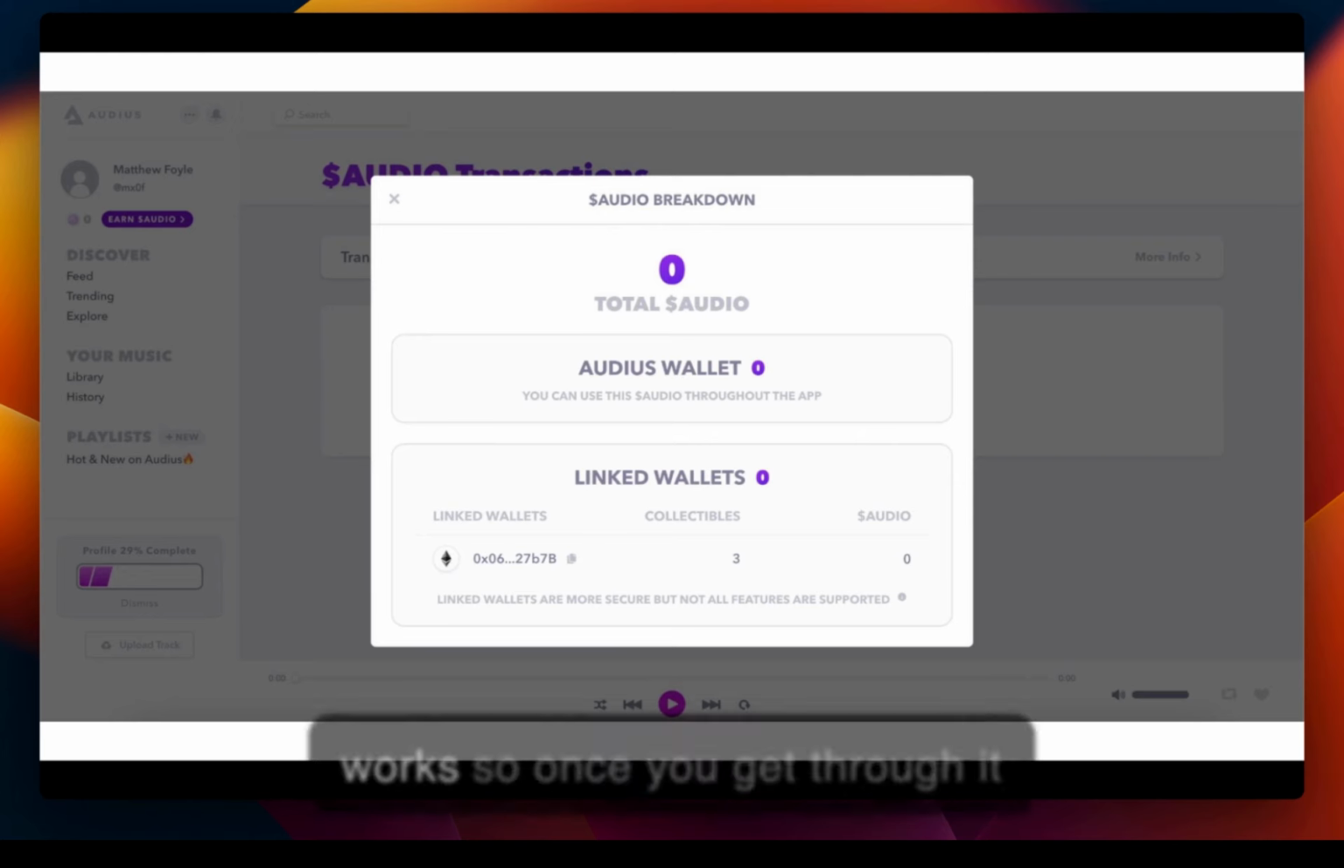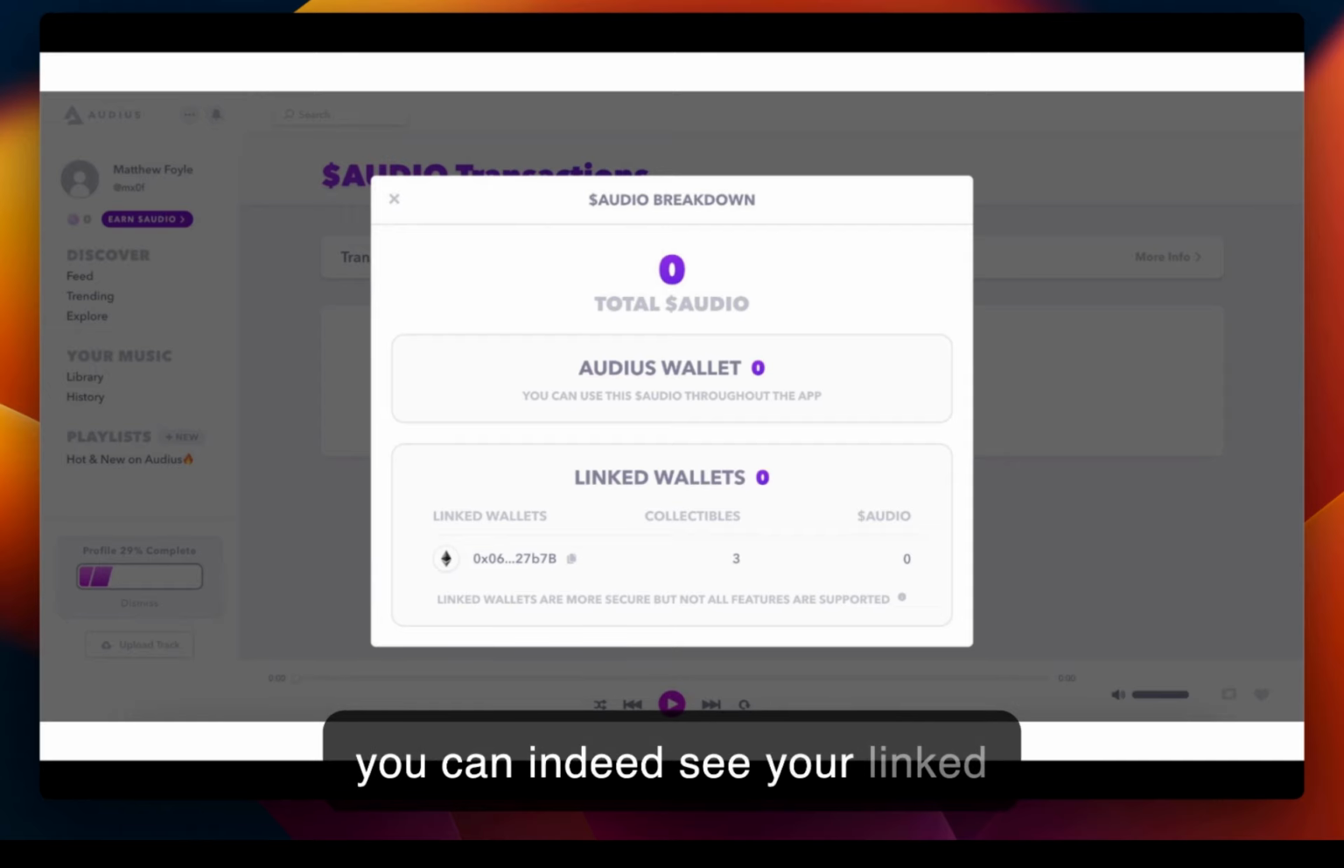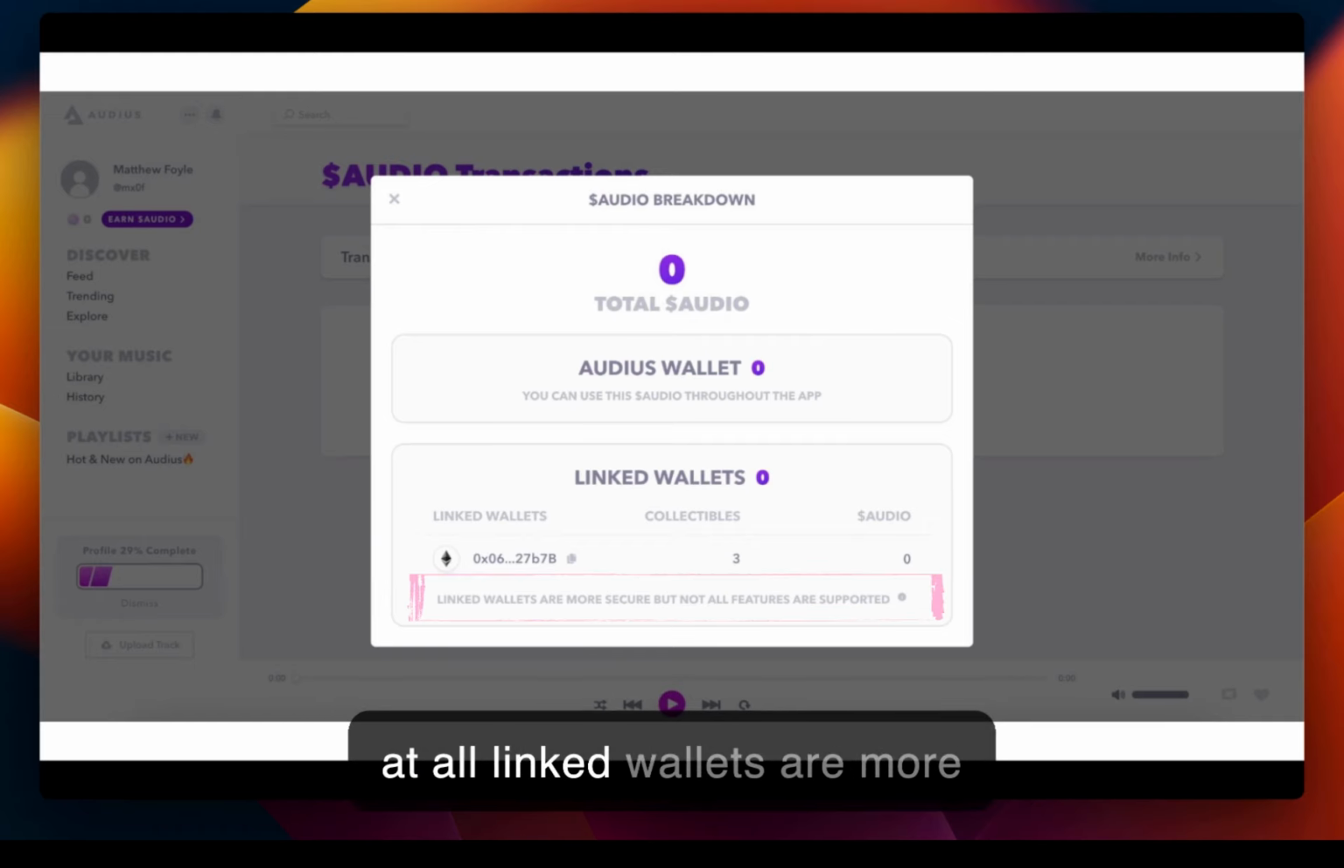But again, it works. So once you get through it, here's your audio breakdown, your currency breakdown, and you can indeed see your linked wallets. Now you have a wallet address. Might want to make that a bit friendlier if possible. But again, Web3 user, not a problem at all. Linked wallets are more secure, but not all features are supported. Great piece of information, and made me curious about what that means.